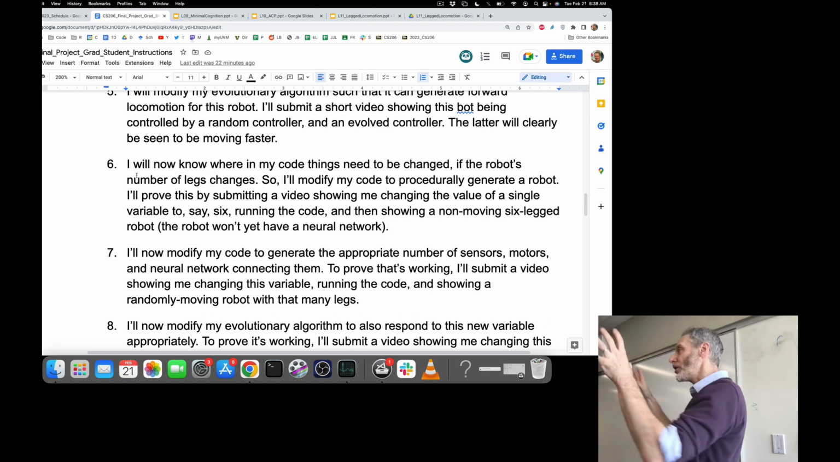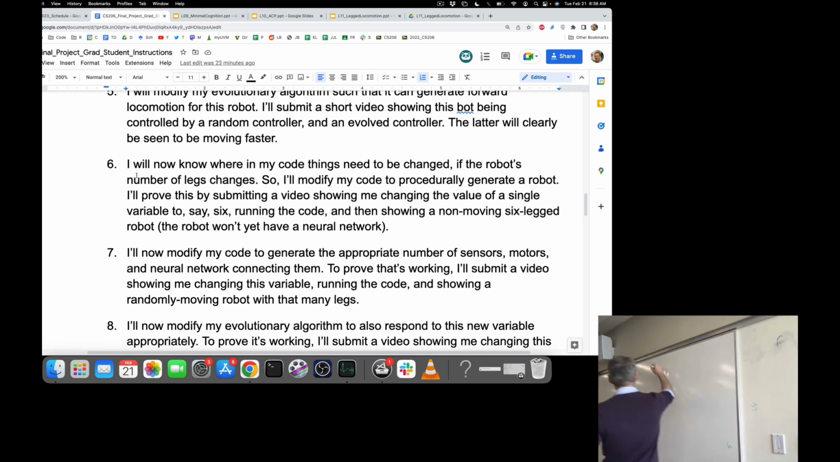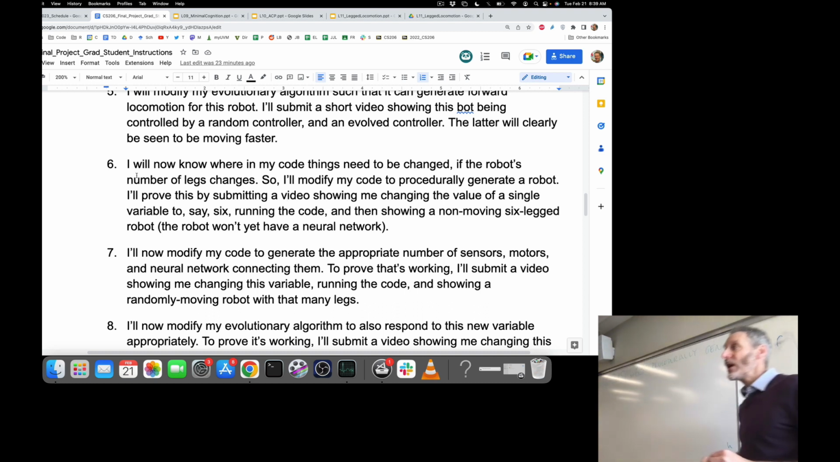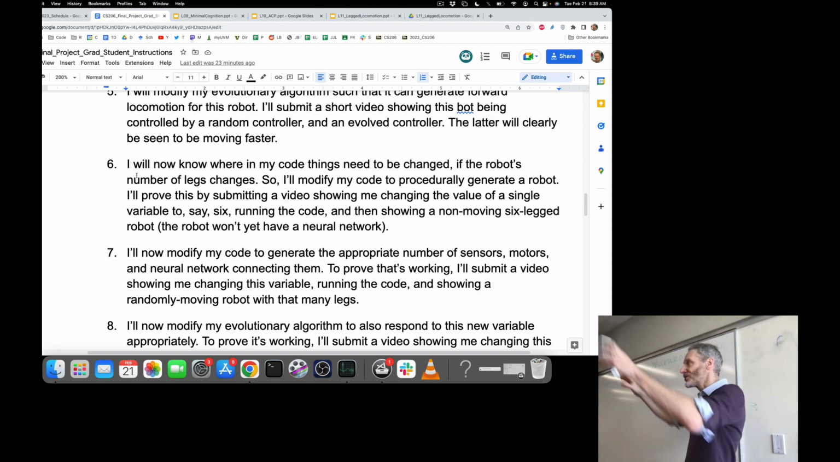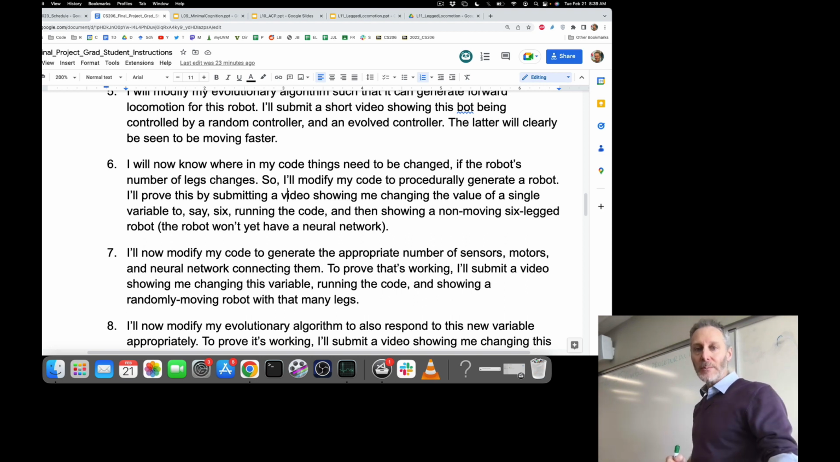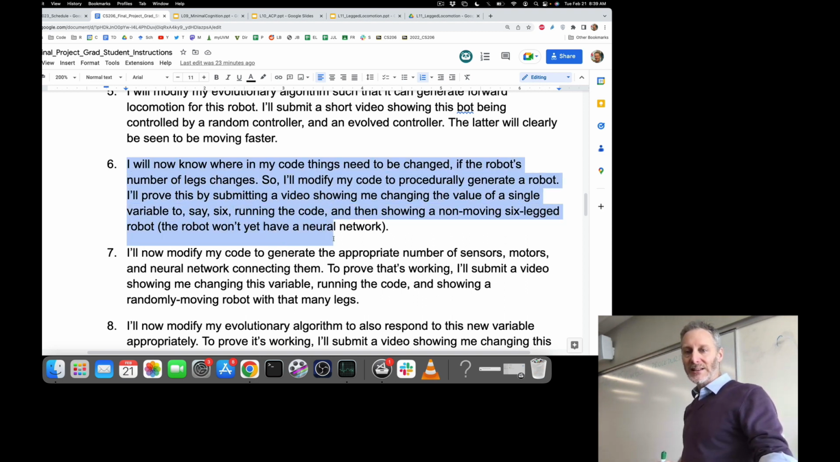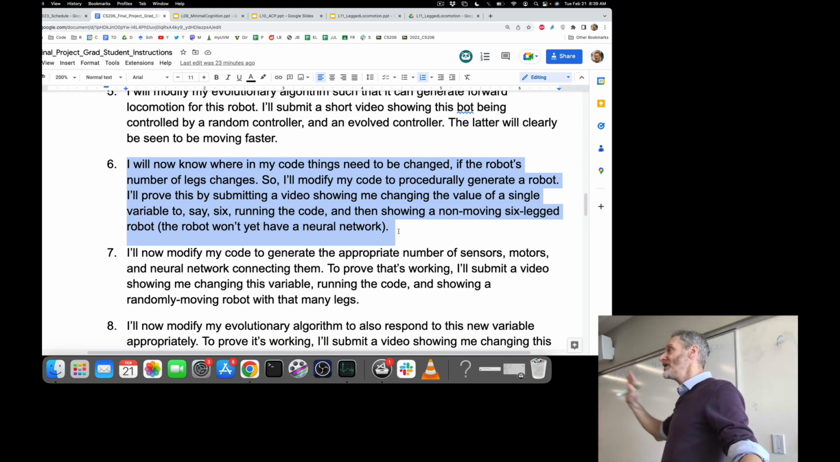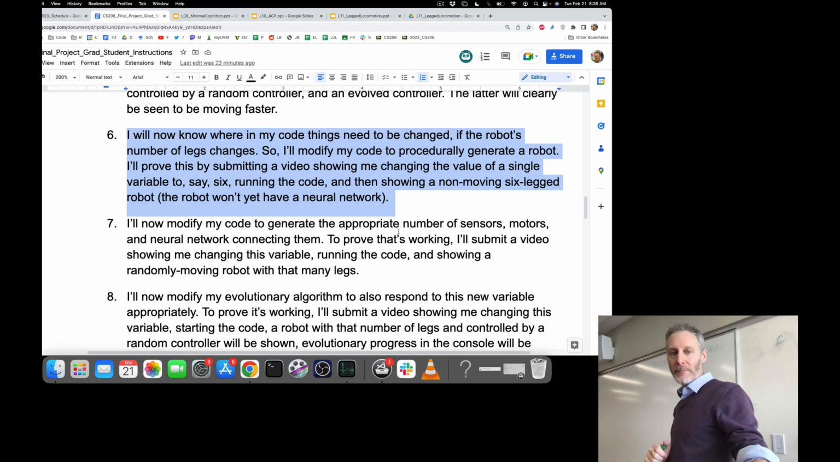At the moment, you're kind of hard coding the body and brain of your robot into your code. There's an idea that actually comes from computer graphics called procedurally generated content, where you can parameterize your code, and by changing one or a few variables, it'll generate procedurally different stuff. Yeah. So I'm going to prove in week 6 here in my 6th deliverable that I've now modified my code so that it procedurally generates a 4-legged robot, 6-legged robot, 8-legged robot.